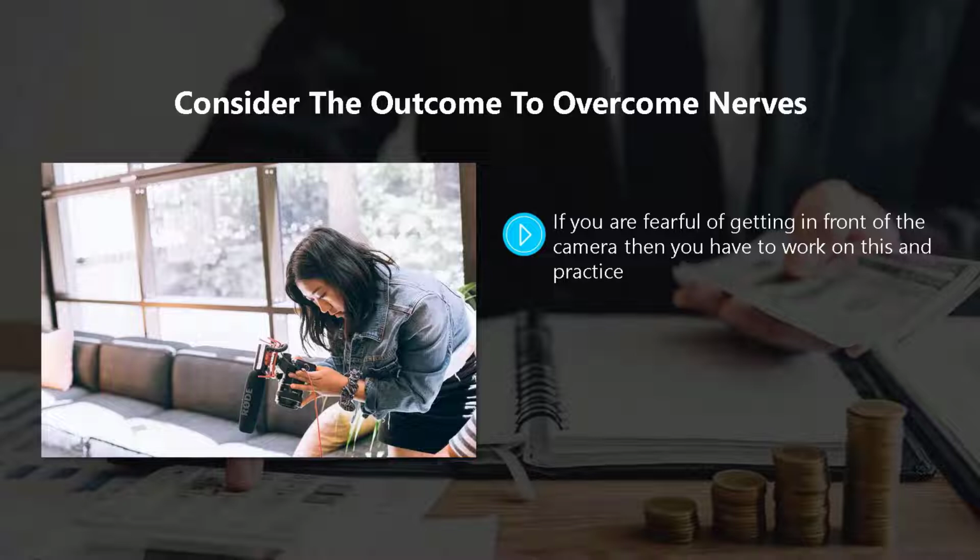If you are fearful of getting in front of the camera, then you have to work on this in practice. When you are practicing, have the outcome in mind. You are going through this pain to create a significant passive income that will grow every month. Tackle your fear head on. Get in front of the camera and practice. Recording yourself is not as difficult as it sounds.